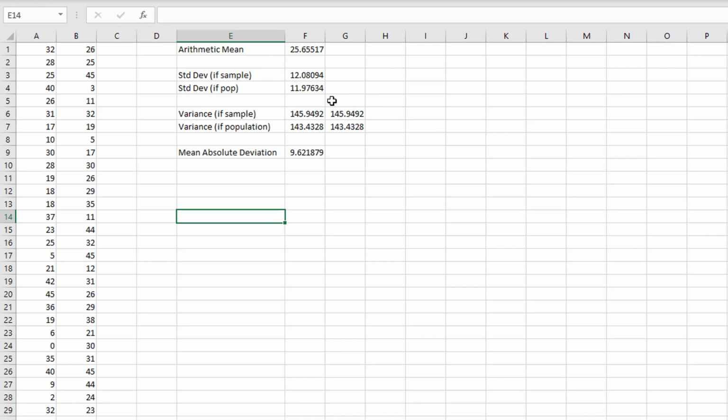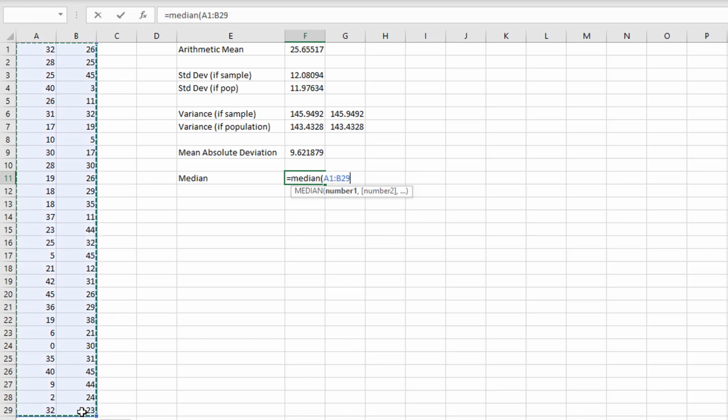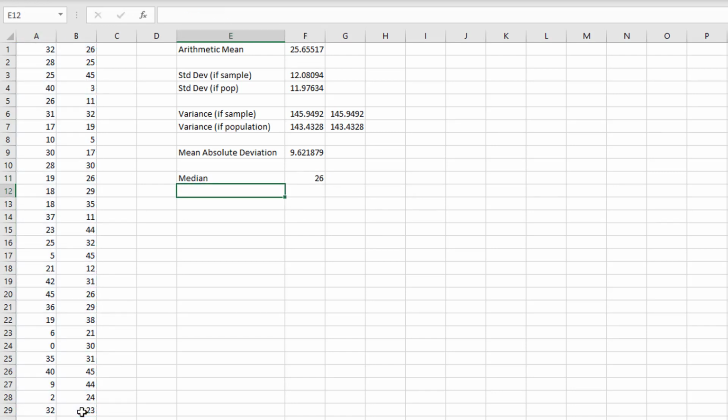We can also get other measures of central tendency in Excel. So say we want to get the median. The median in Excel is really easy. Average was the command for the mean. For the median, it is the word median. Type the word median and select your data, and Excel will return to you the median of that data set.